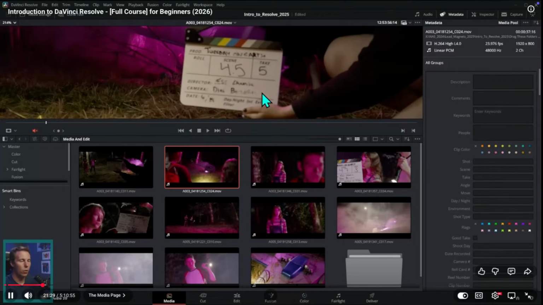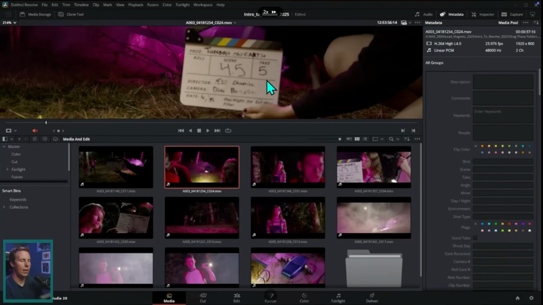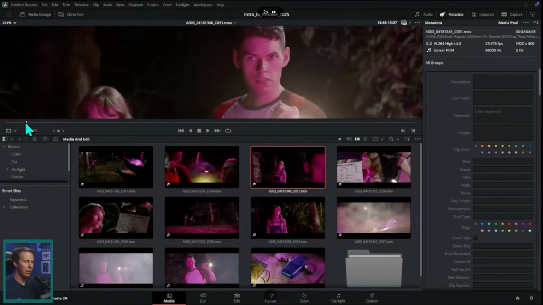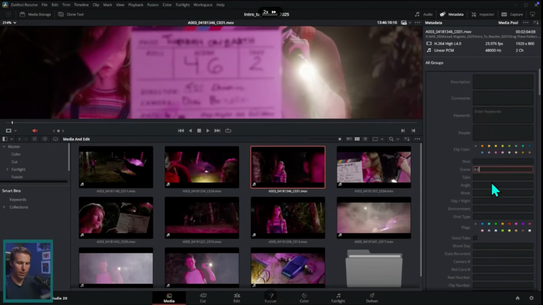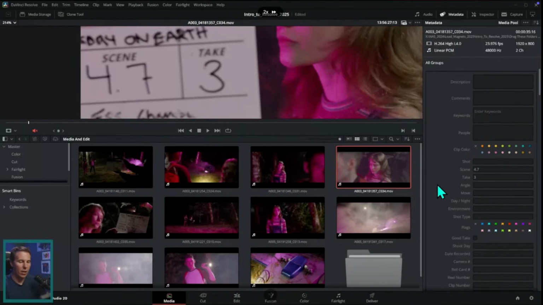This is the reason why we shoot with slates, because then we can easily tell what scene and take a clip is. And we could, if we wanted to, go here into the metadata and kind of record that. So scene 4.5, take 5. So now we have that here in the metadata because we read it off of here and just typed it in. We can do the same thing for other clips here. Let's find it. So this is 4.6, take 2, 4.7, take 3. And you can go through and tag all of your clips with this.